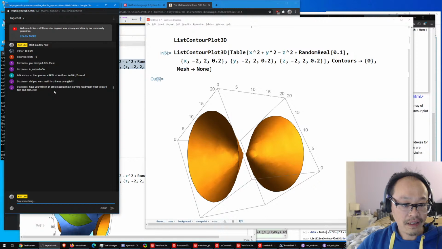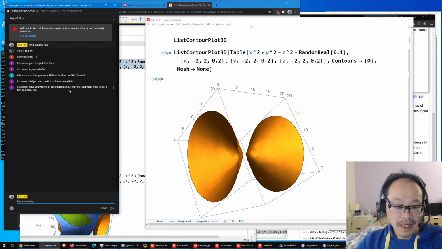I learned math in English when I was studying, when I was 20 years old. Have you written an article about a math learning roadmap? What to learn first and next?